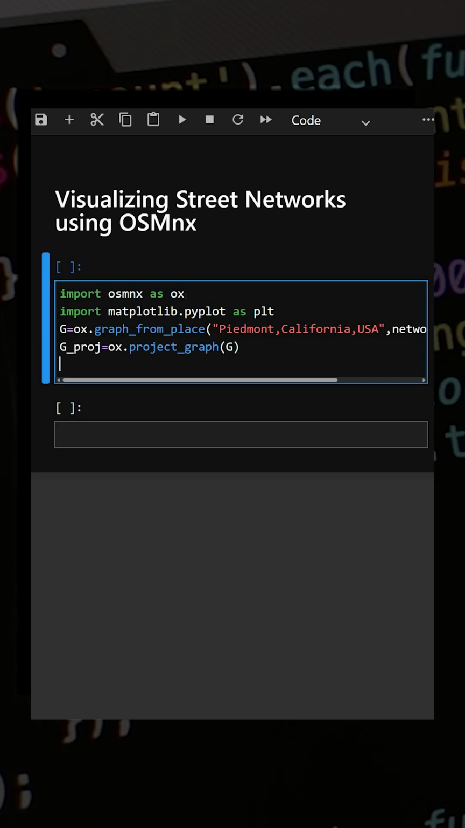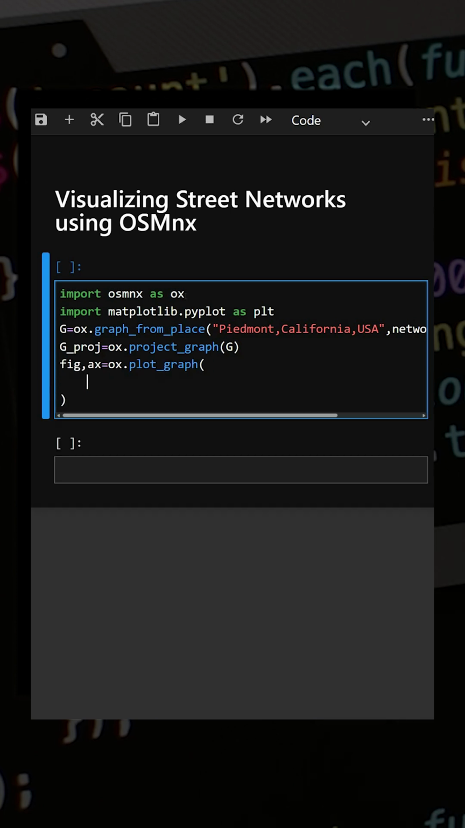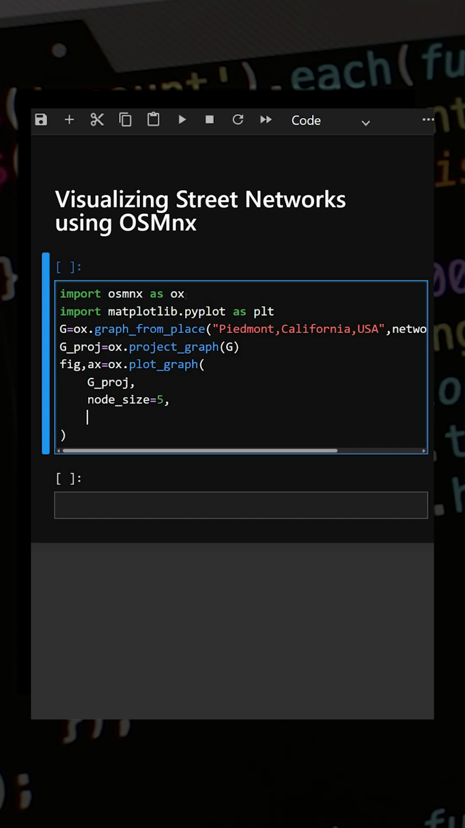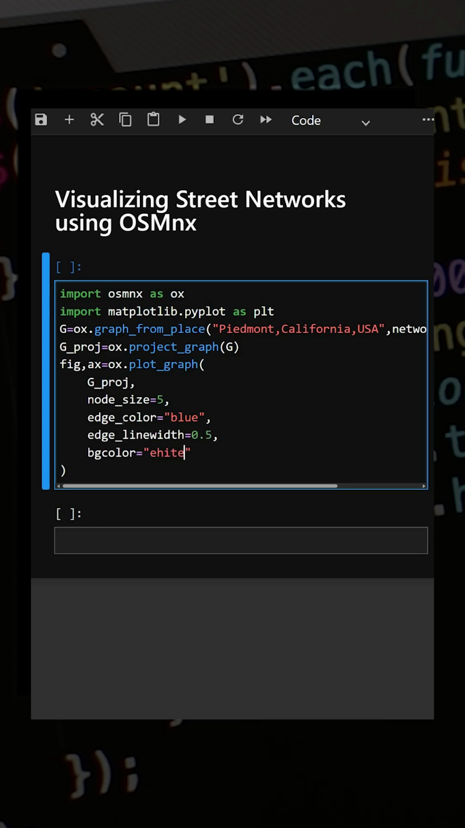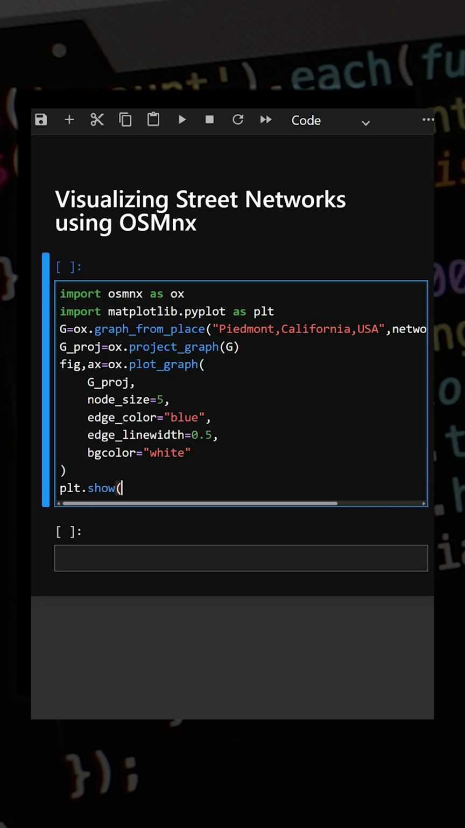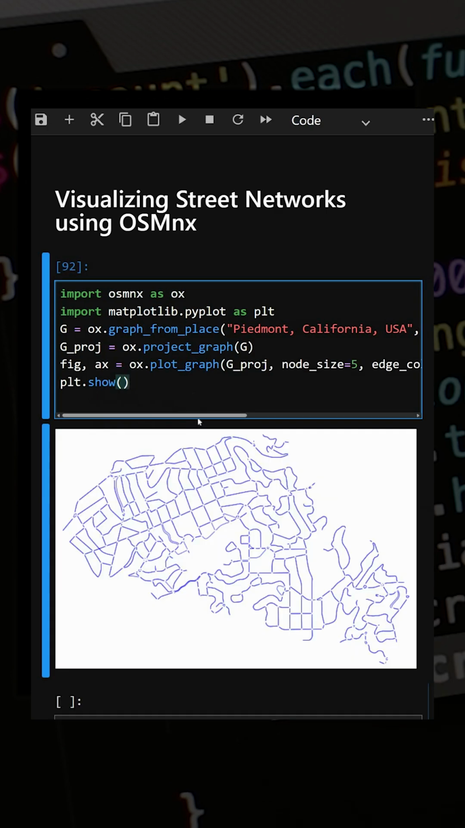And now we'll plot the graph. So here we are defining the node size to 5, the edge color, the edge line width, the background color. So here we are defining the background color to white. And at last what we'll do, we'll display the plot. So plt.show displays the plot and now we'll see the output. So here we can see the output.